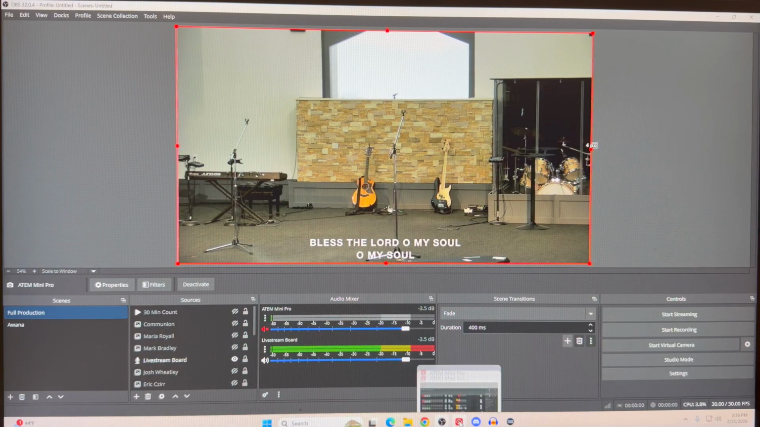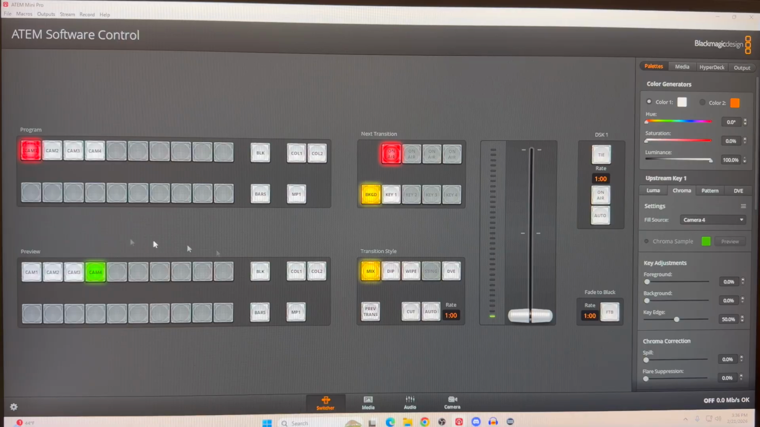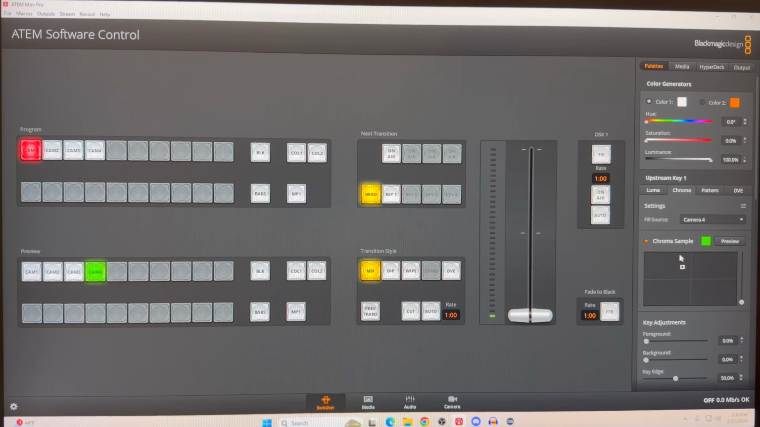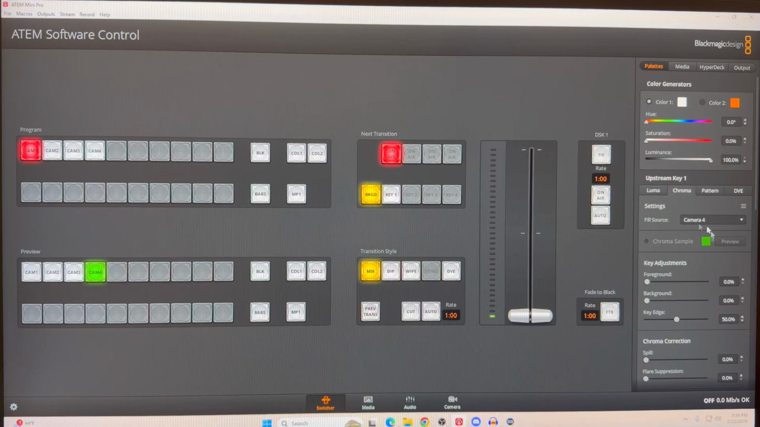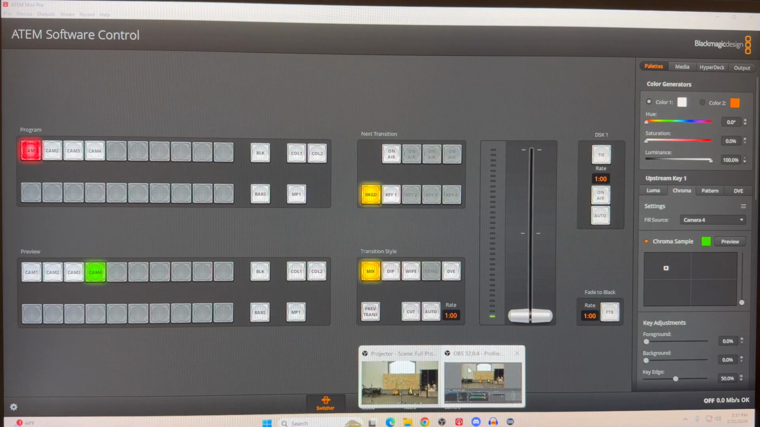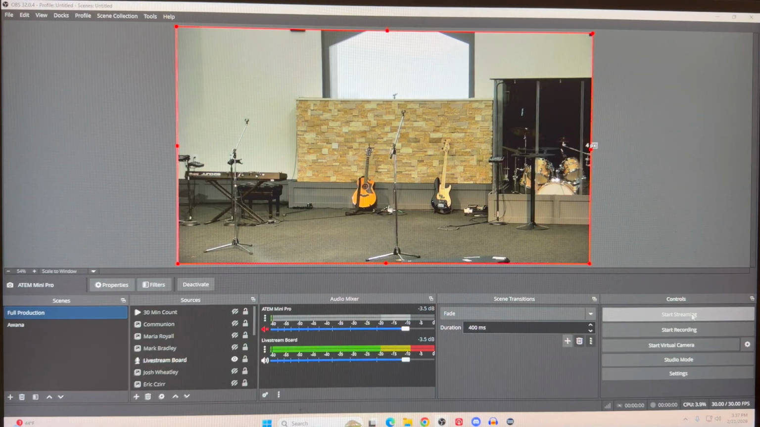And then we need to go over to the ATEM Mini software control, selecting camera 4, selecting Chroma sample, and making sure that that is going to be the correct green. One thing to know about this Chroma sample is that you can't actually do anything to it when the key is on. You can only alter it when the green screen key is off on the ATEM Mini control. And once you're ready, you just say start streaming.